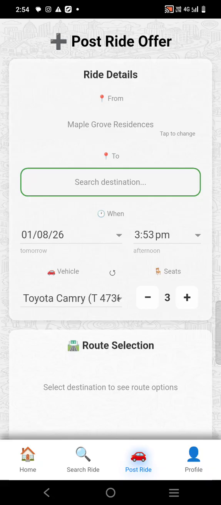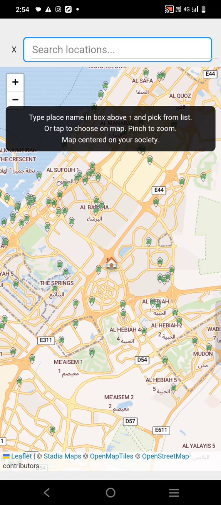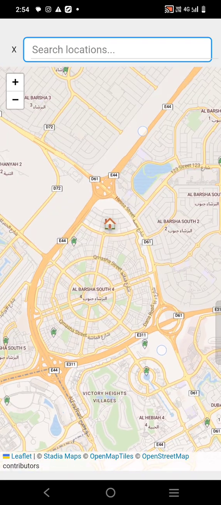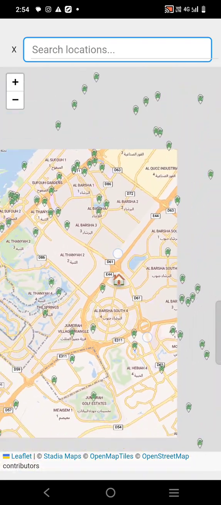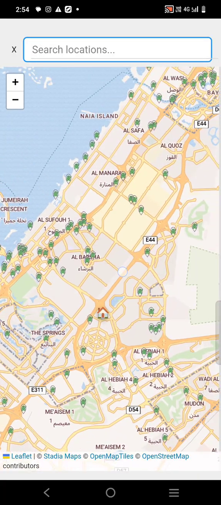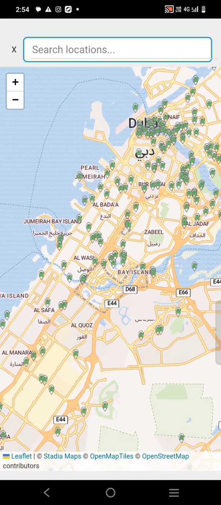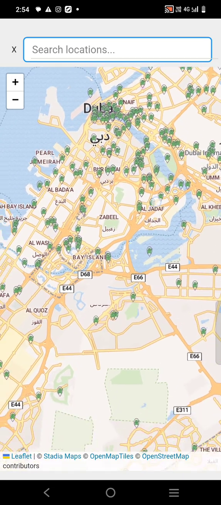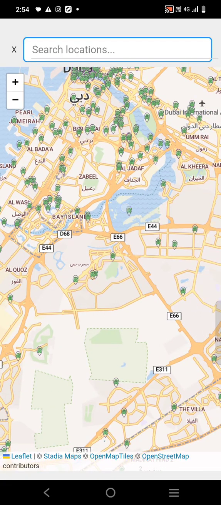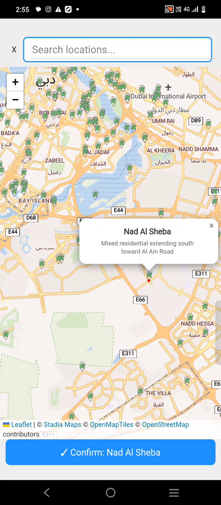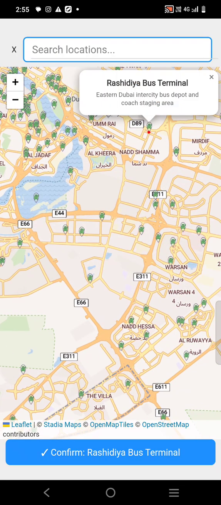The search destination, if he clicks on it, a map loads. In this particular case, the map of Dubai has loaded with his own society's location centered. So from here he could choose any destination that he's going to. The entire map is full of these green markers, hundreds of them, which are significant destinations that one could be going to.